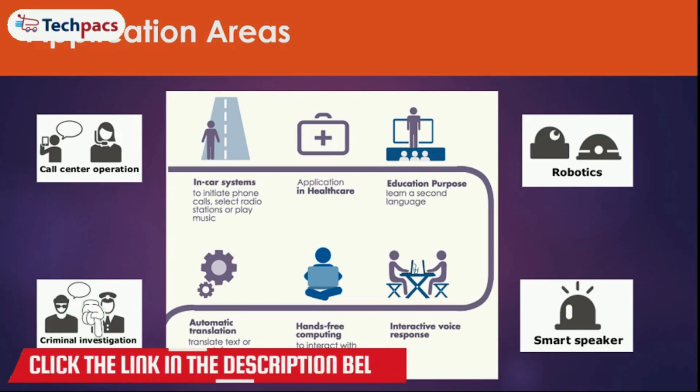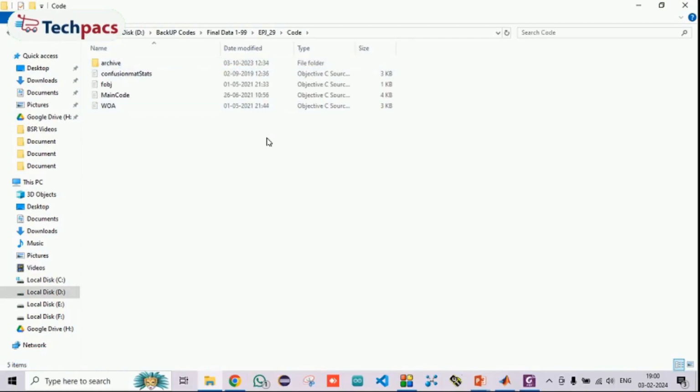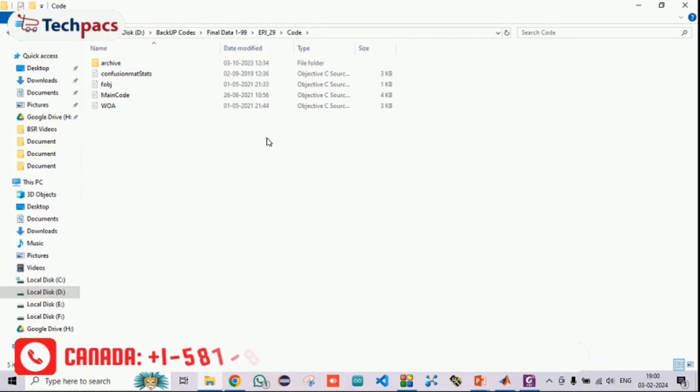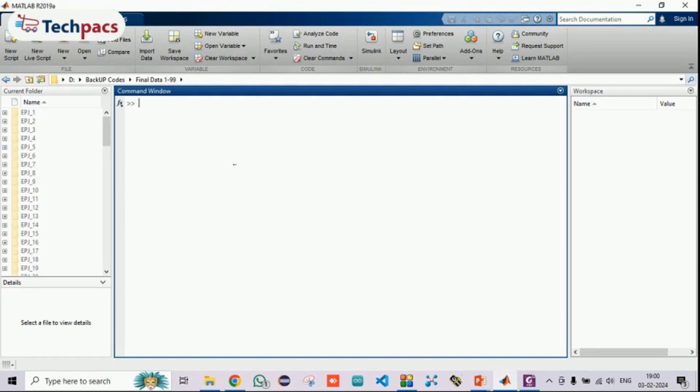So let's talk about the code now. We will provide you the folder in which there is a code folder having all the files. In order to run the code, you must have the MATLAB software with you. The MATLAB version that I am using is R2019a. So you can use 2018, 2019 or above, but make sure it is a full version of MATLAB, not the trial one.